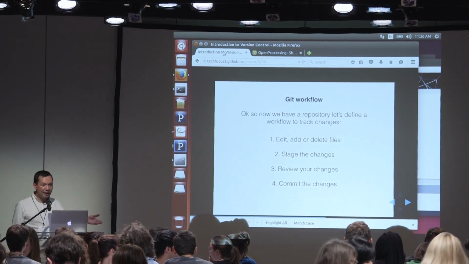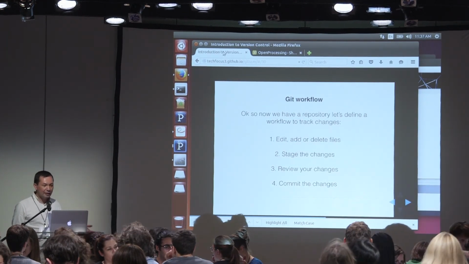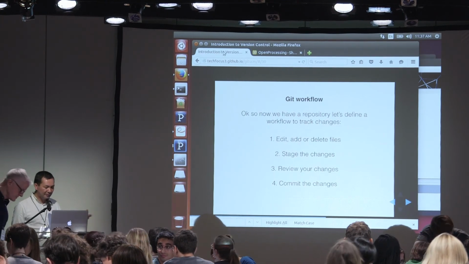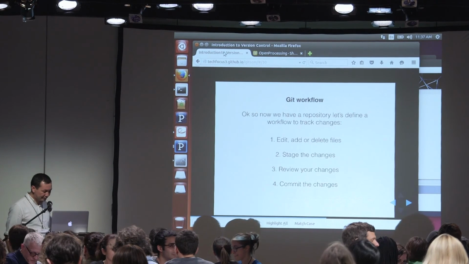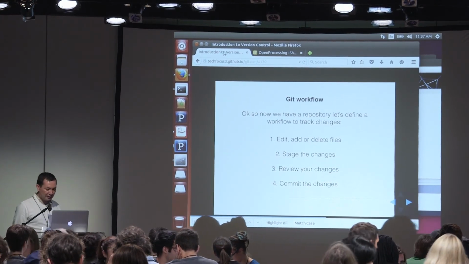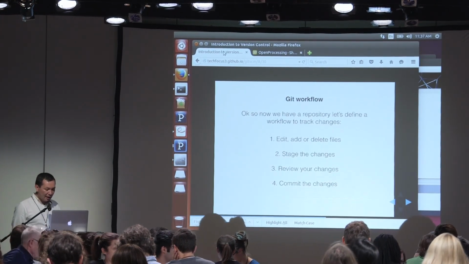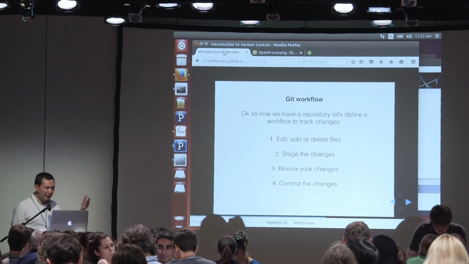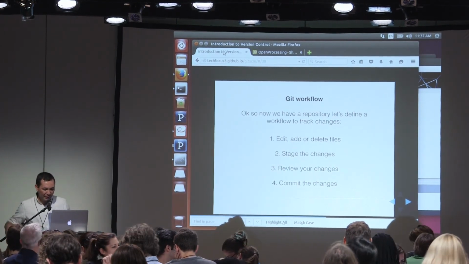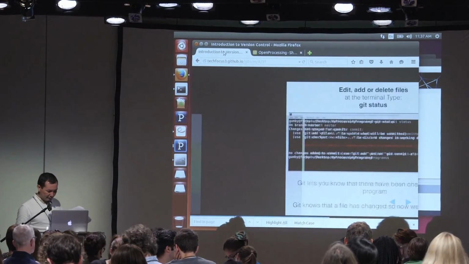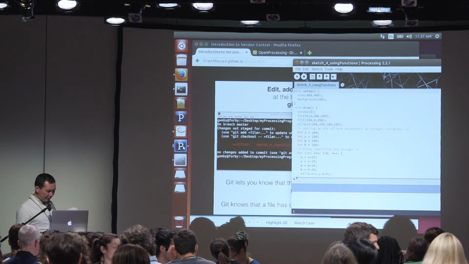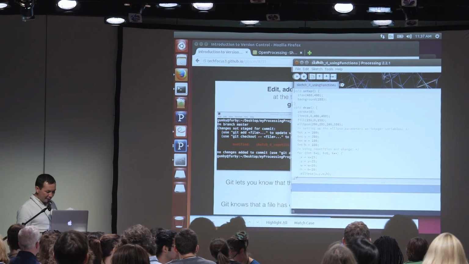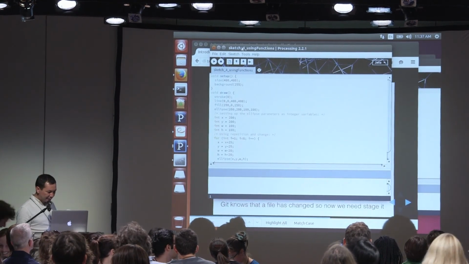We edit, add, or delete files. We add a file in our processing program, we change it or we delete it. Then we stage those changes to a staging area. We can review those changes, and then finally, we can commit them to the repository.